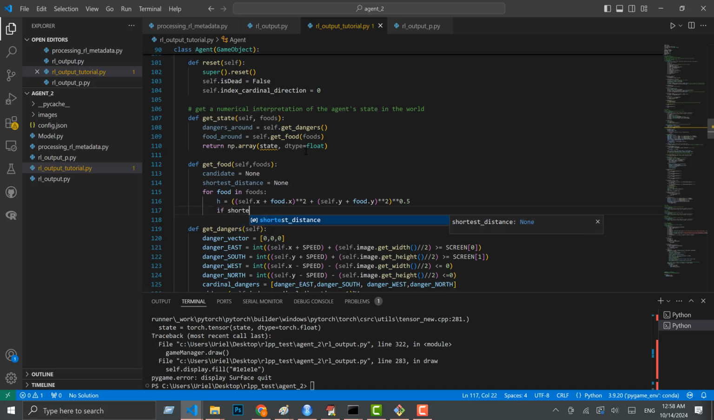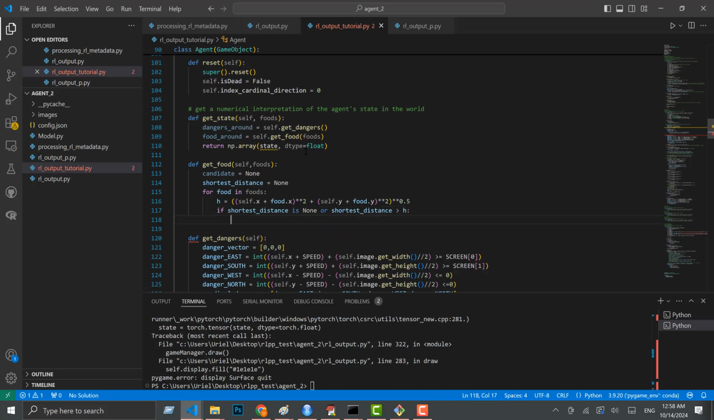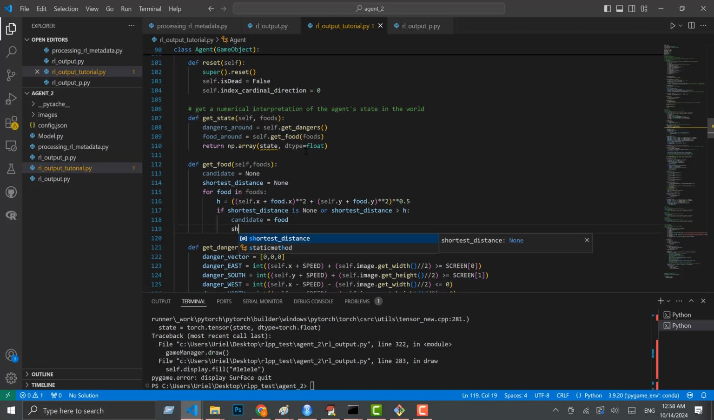If the shortest distance is none, therefore we haven't gotten any candidates yet, or if the shortest distance that we have so far is bigger than the current value of h, it means that we found a better candidate. So we say that the candidate is going to be equal to the food item. We also make the shortest distance our newly found value for the variable h.